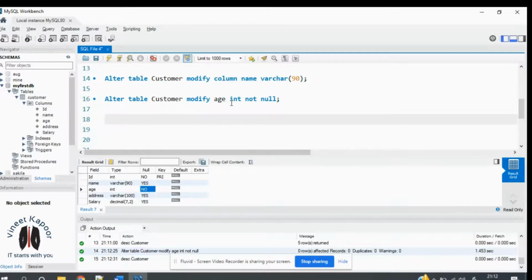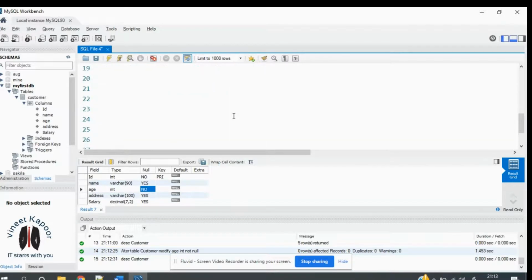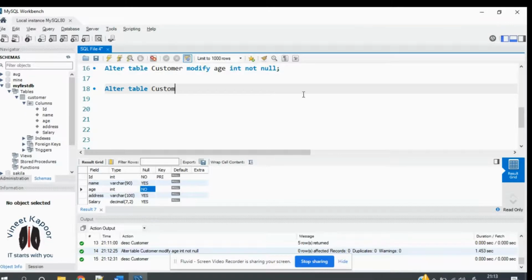Now we have given this id a primary key, right? If you say, no, I don't want this id to be a primary key, how can you remove this from id? For that you can use an alter command. So alter table customer, and then you can give drop. What you have to drop is the primary key. So you have to drop this primary key.